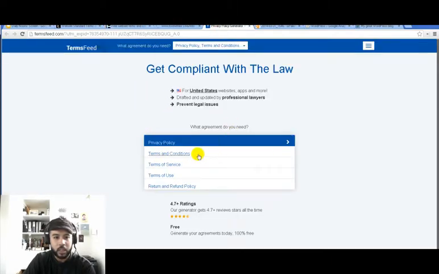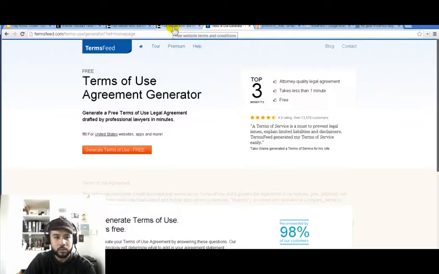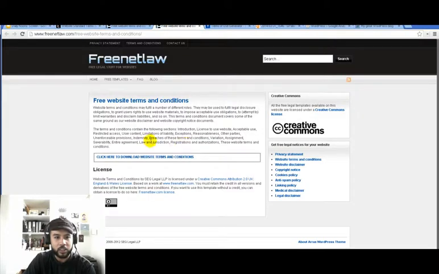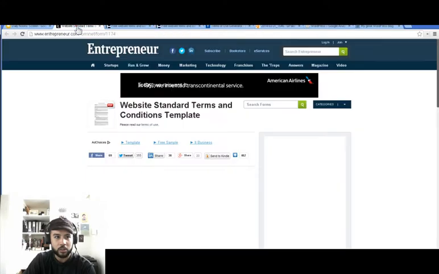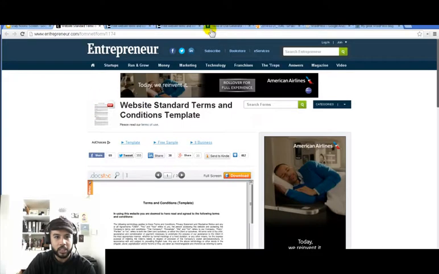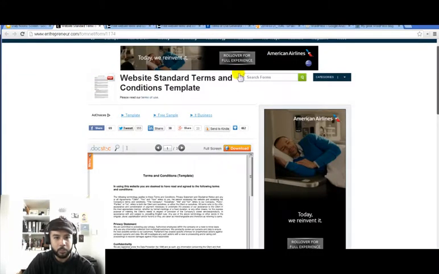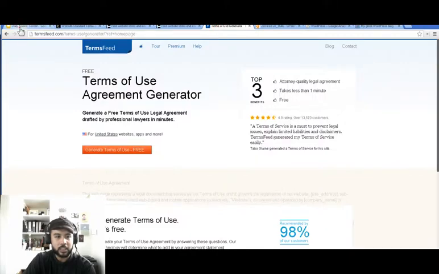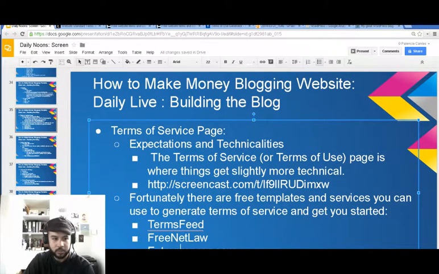Here we go. So privacy policy, terms and conditions, or terms of use. And they're nice little template generators that you can walk through. So standard copies of them. And yes, this will be in the resource section. Alright, so that's the terms of service.